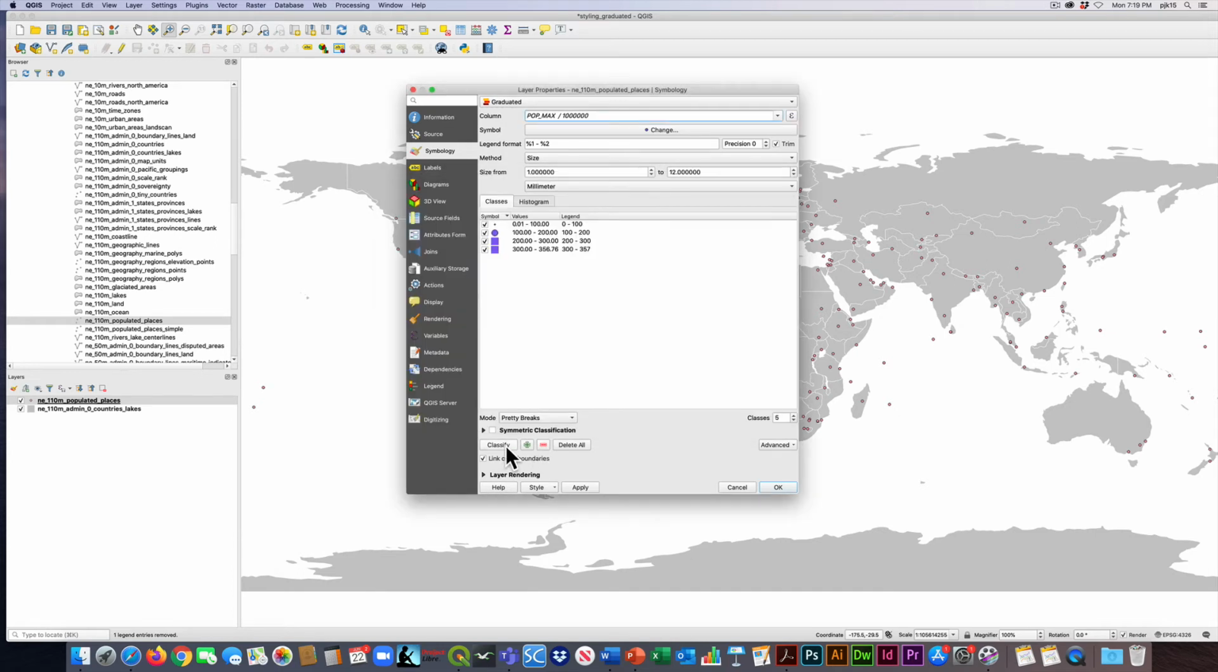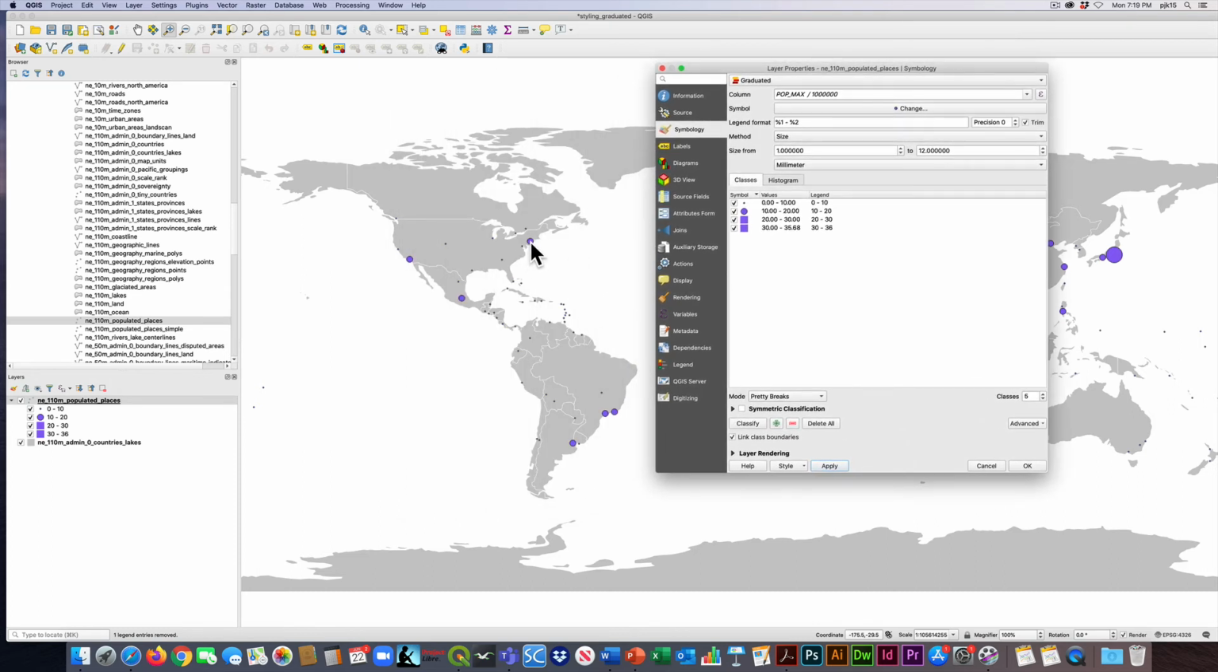I'm going to classify again. Now it's going from around 0 to 10, 10 to 20, 20 to 30, and 30 to 36. You can see we don't have any decimals there because we have precision 0 here. Okay, so we have the pretty breaks, we've classified it, and now we can apply it. Now it's changed all of the symbols on the map. The size depends on how big the city is. There's New York City, Mexico City, Los Angeles. Those would be the only ones over 10 million around where we are.